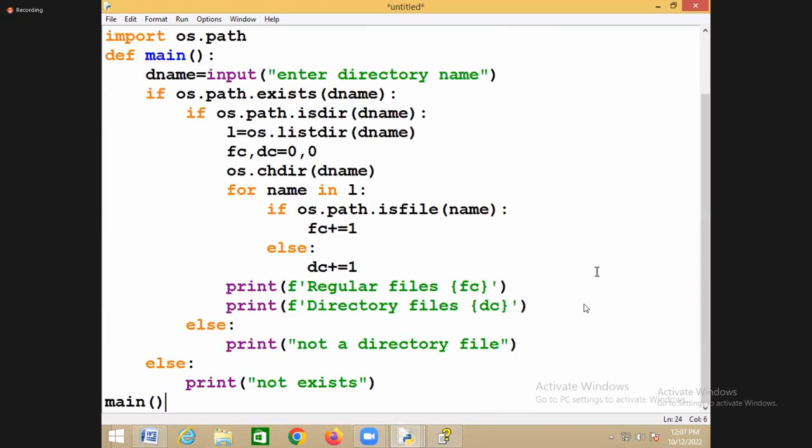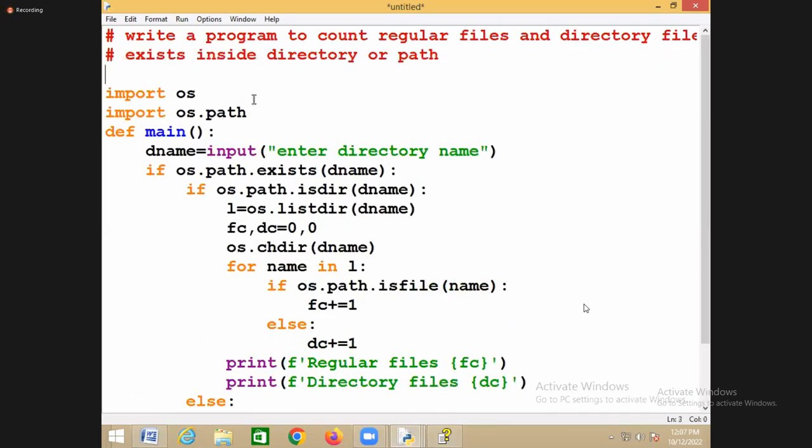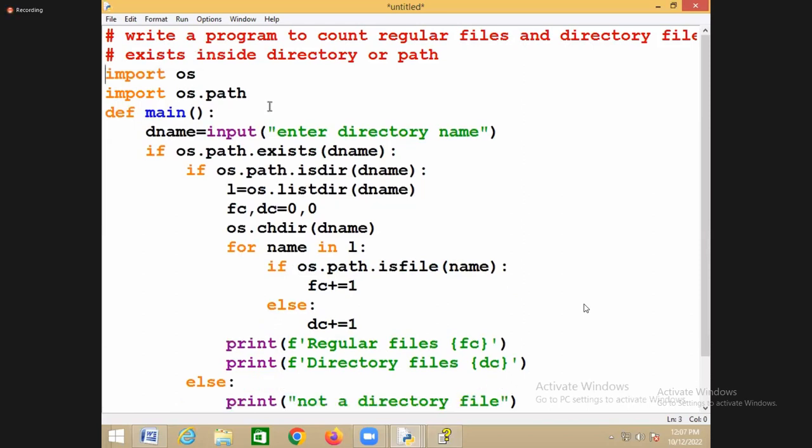See here what you are doing. Sometimes in technical interviews they may ask you this: write a program to count regular files and directory files existing in a directory path. In one folder, how many regular files are there and how many directory files are there? You have to count it.